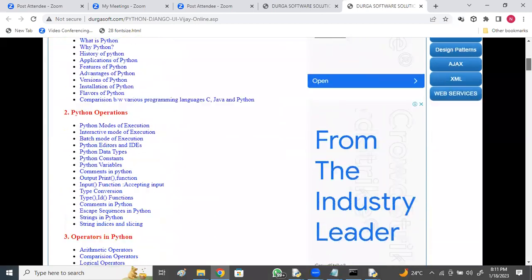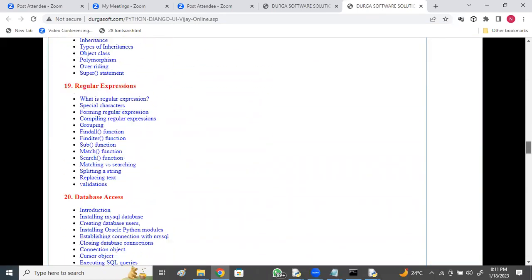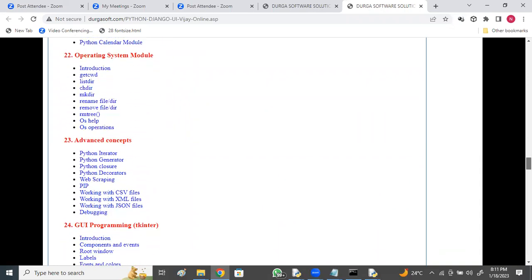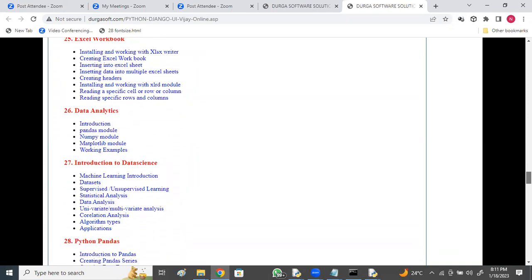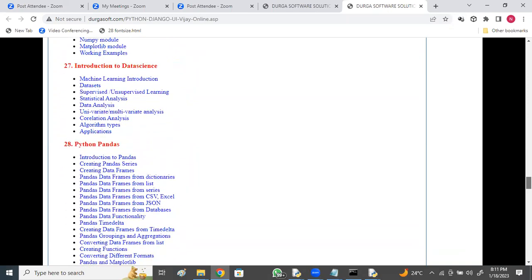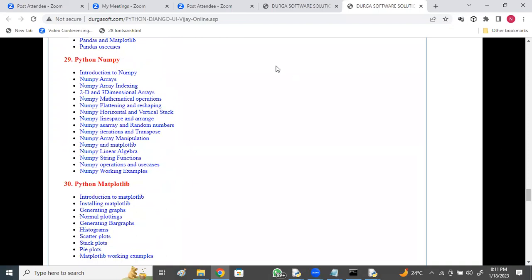Yeah. So up to here: Python packages, file handling, regular database connectivity, advanced concepts, UI, GUI programming, Excel workbook, data analytics, data science, Pandas, NumPy, Matplotlib. This 30 I will be discussing. The remaining covered in the advanced, no? Yeah, 31. Okay, yeah. And however, suppose if you go for web, no?